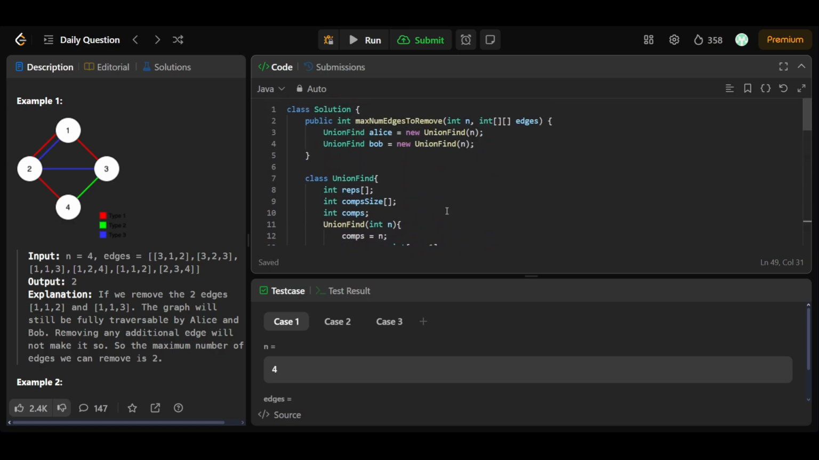Now let's quickly write the rest of the logic here. Let's have int edges required, which are the minimum edges required, that is initially 0. Now for int edge in edges, if edge 0 is of type 3, in that case I know that both of them can traverse, so I'll be updating edges required.